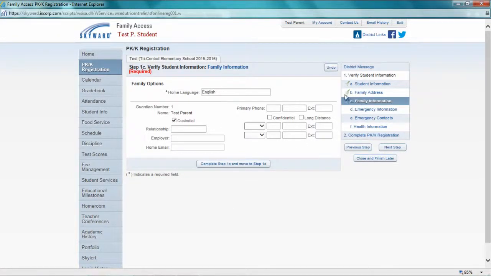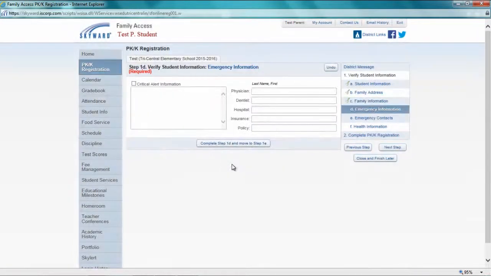Again, this is family information, and we added a green check mark to section B. So we'll fill this information in as necessary and complete it. Next is emergency information.